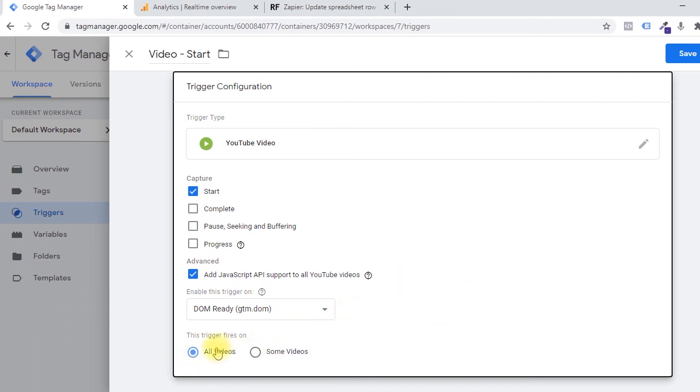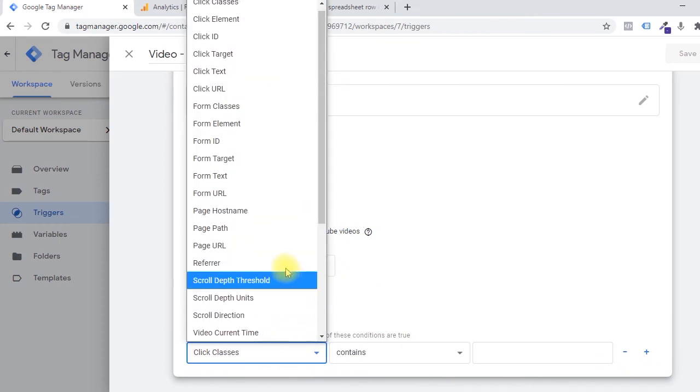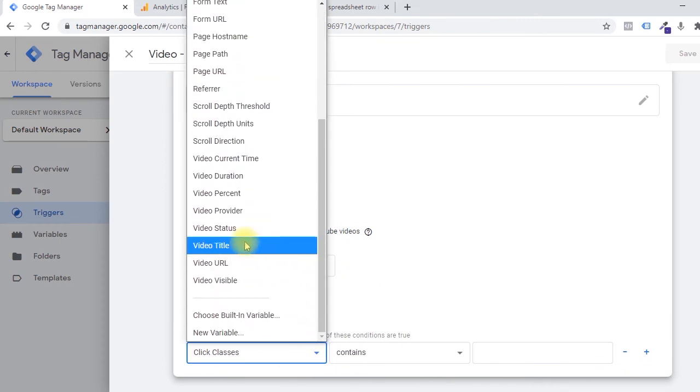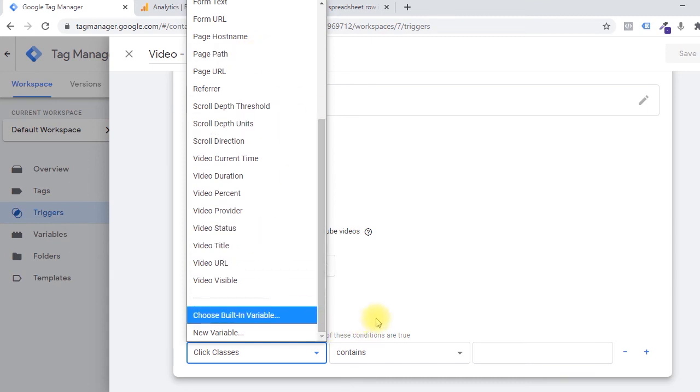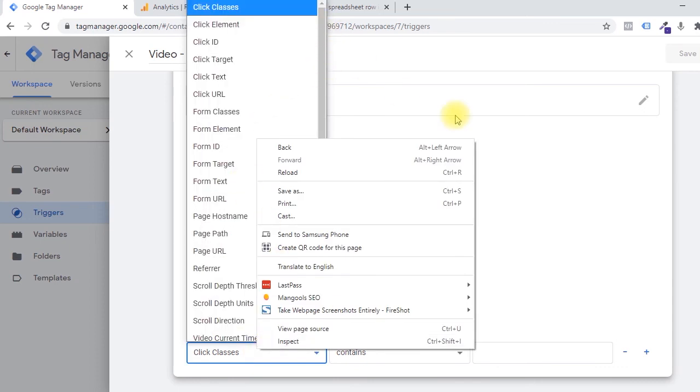And then you can either do this to all videos or some videos. So again, if you have multiple videos on the page, it would be good to define the video. And in order to do that, you would select a variable. You could do the video title and then just grab the title of that video. If we went into the debug mode and clicked on the video to start, then we could look at the variables and see what other things that we could use to trigger this.